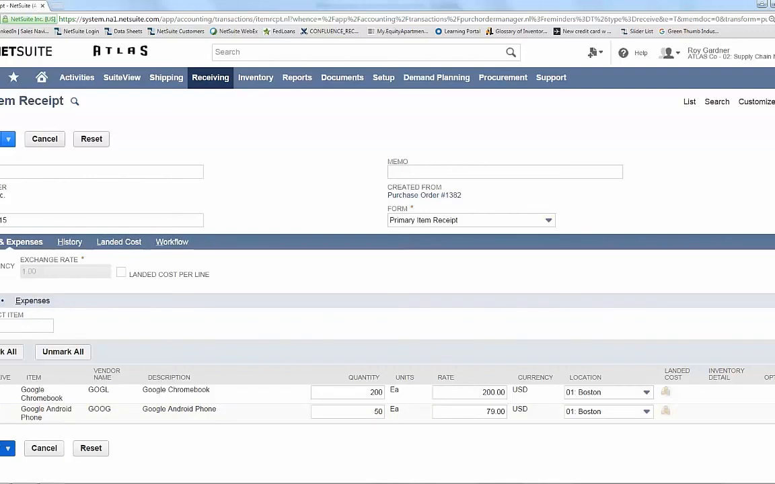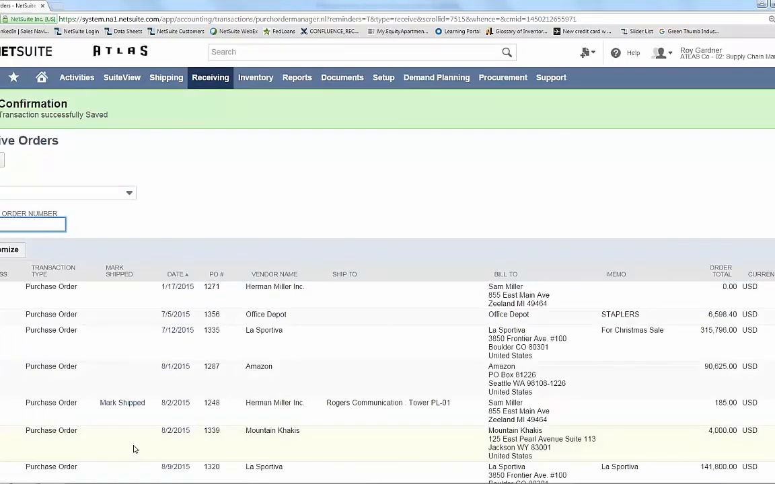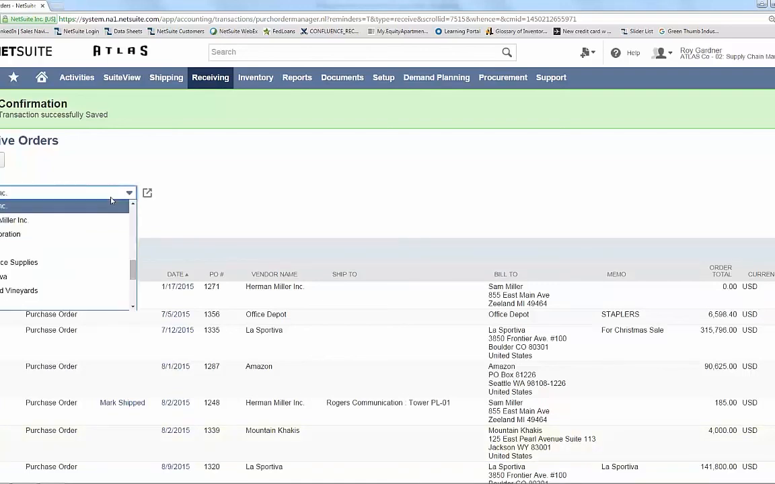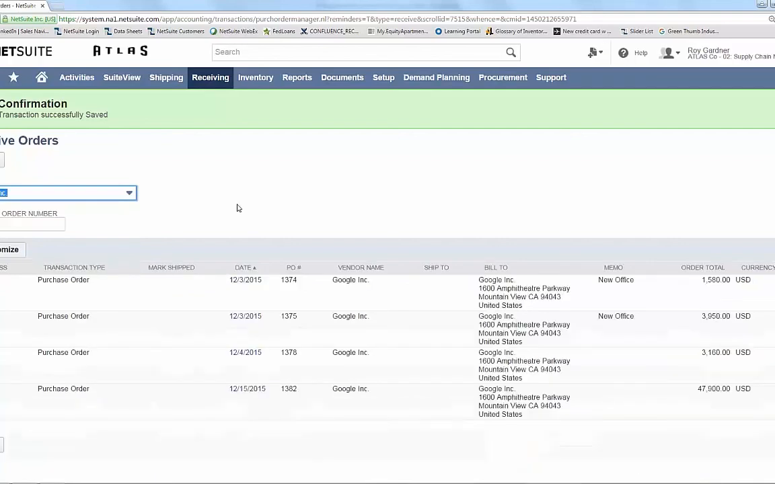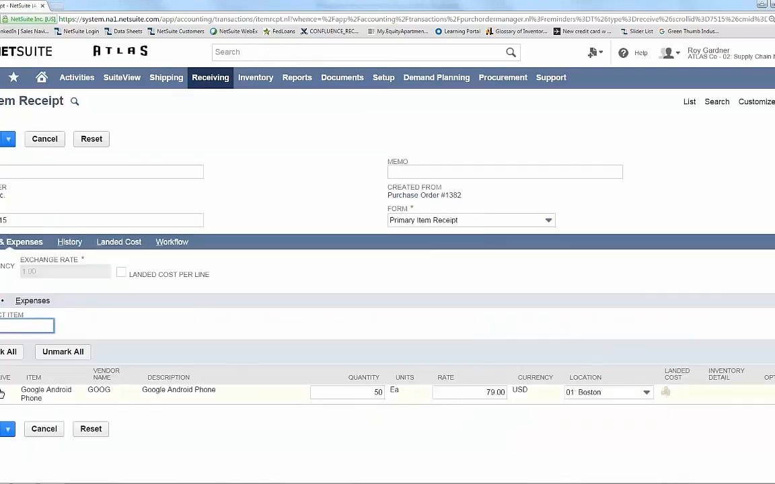When we save this item receipt, the system will understand that this purchase order has only been partially received, and it will still show up as an order that is waiting to be received and completed. Back from my Receive Orders screen, let's access that purchase order number 1382 one more time. And you'll now notice the system understands we only have 50 left to receive out of that entire order. So the Chromebooks have been entirely received, and we have to complete the order upon receipt for the Android phones.